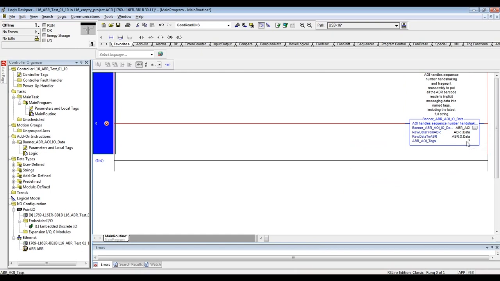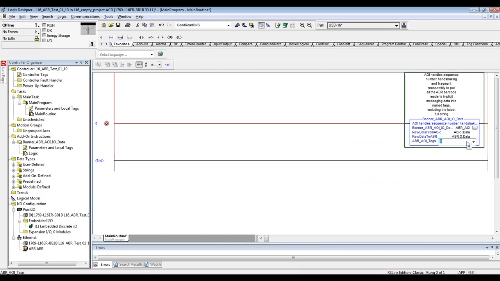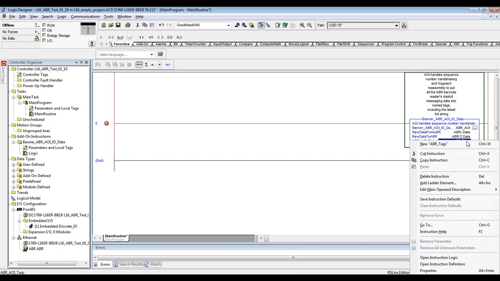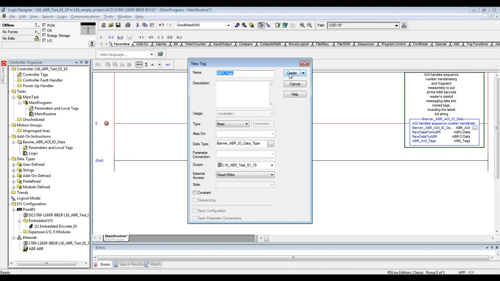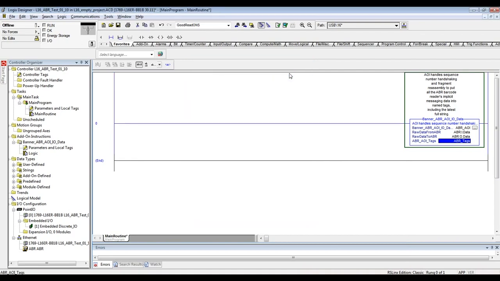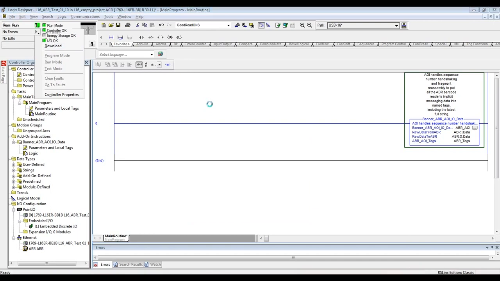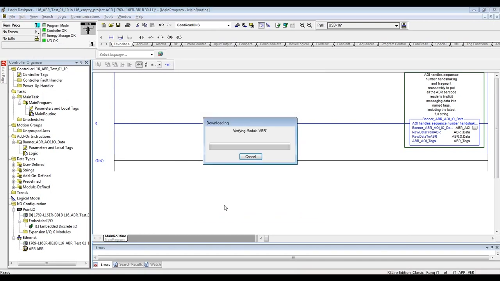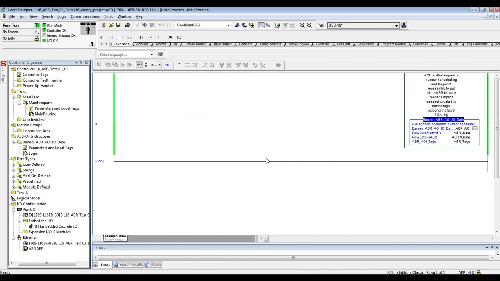And then I want to create a new set of tags where the output data from the ABR will show up. Click create. And we're done. Now we download. PLC back in run mode.